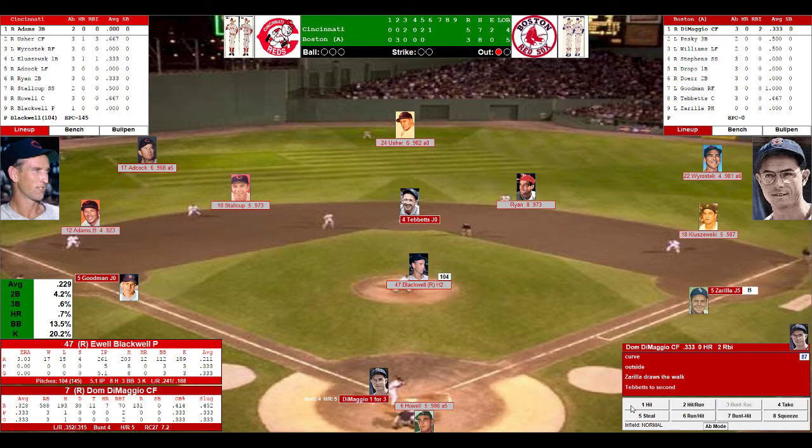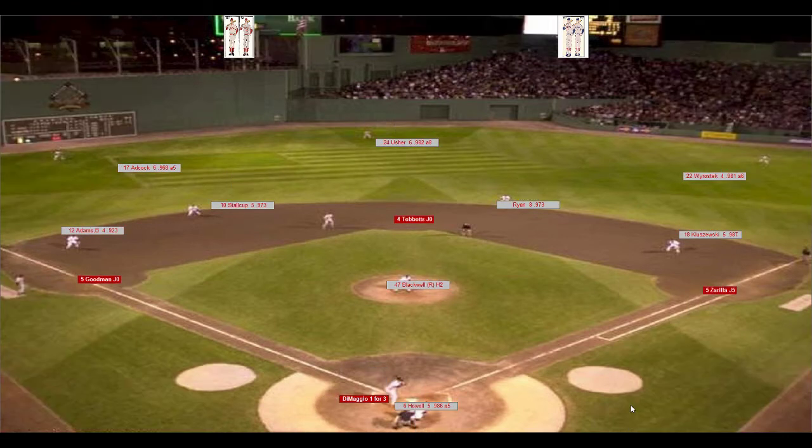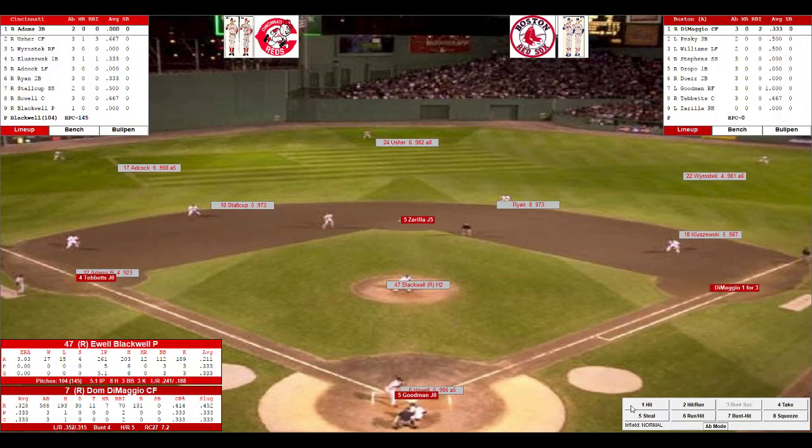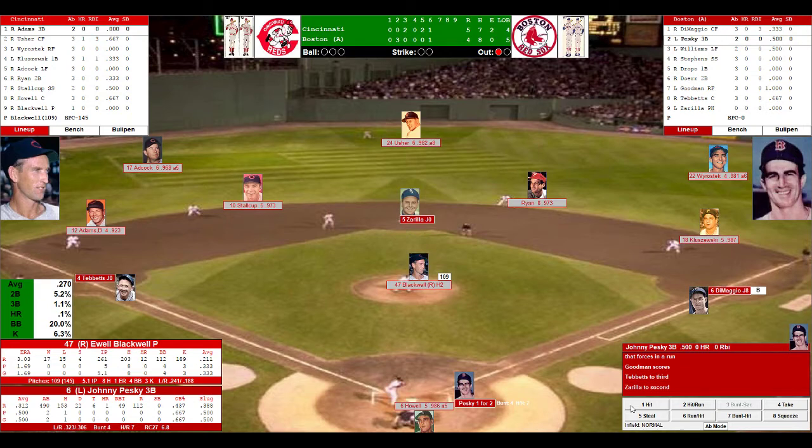Blackwell stares in at Powell. Nods his head. The windup and the pitch to Dominic DiMaggio. And DiMaggio walks! 3rd RBI for the little professor. Very patient at bat, pays off, and the Red Sox pulled it within 1, 5-4.